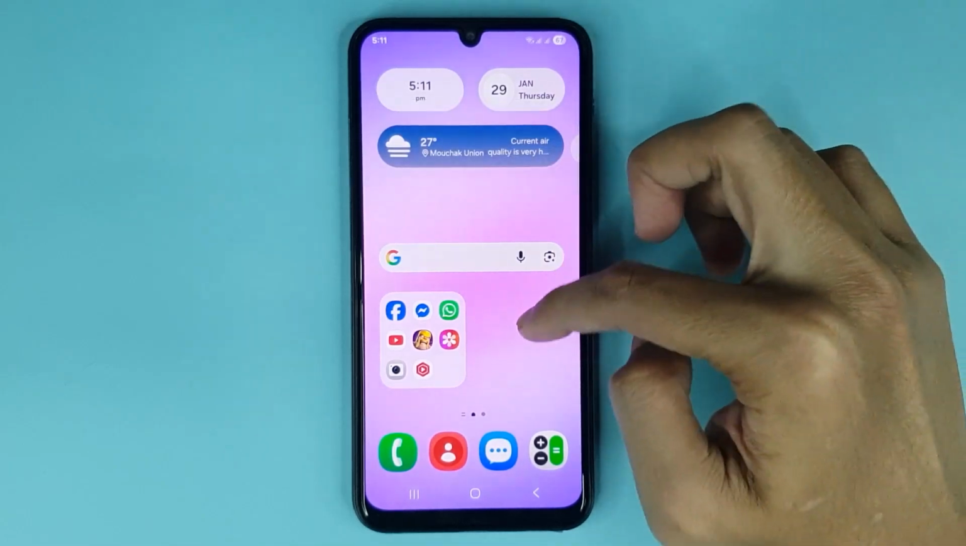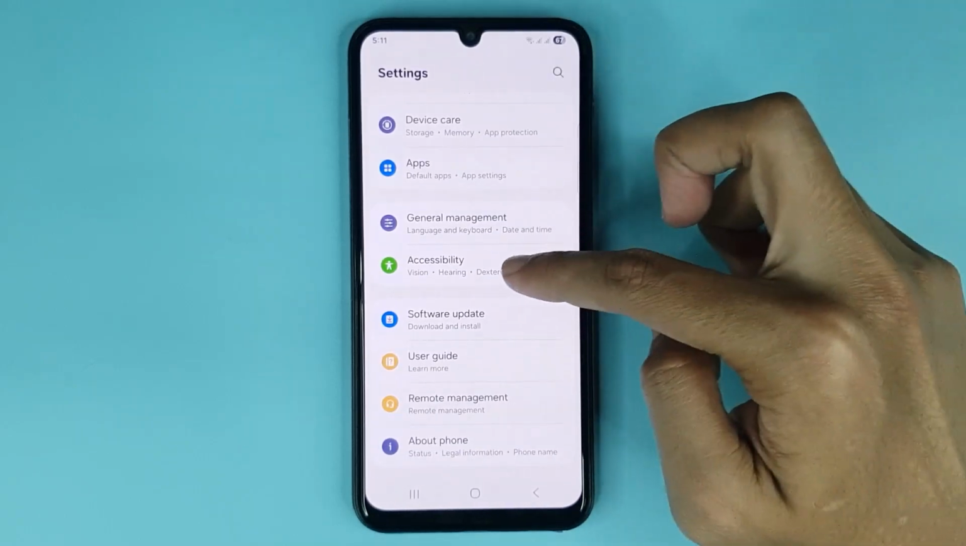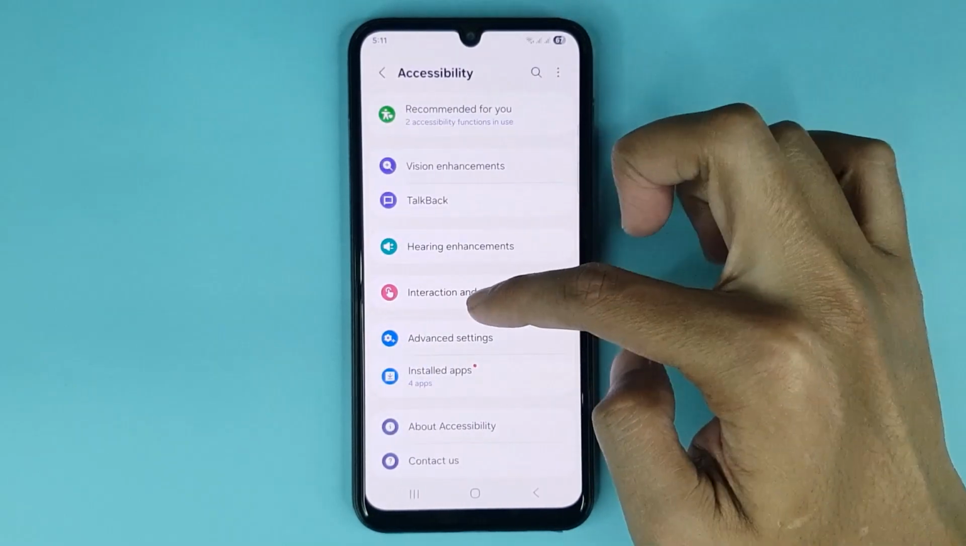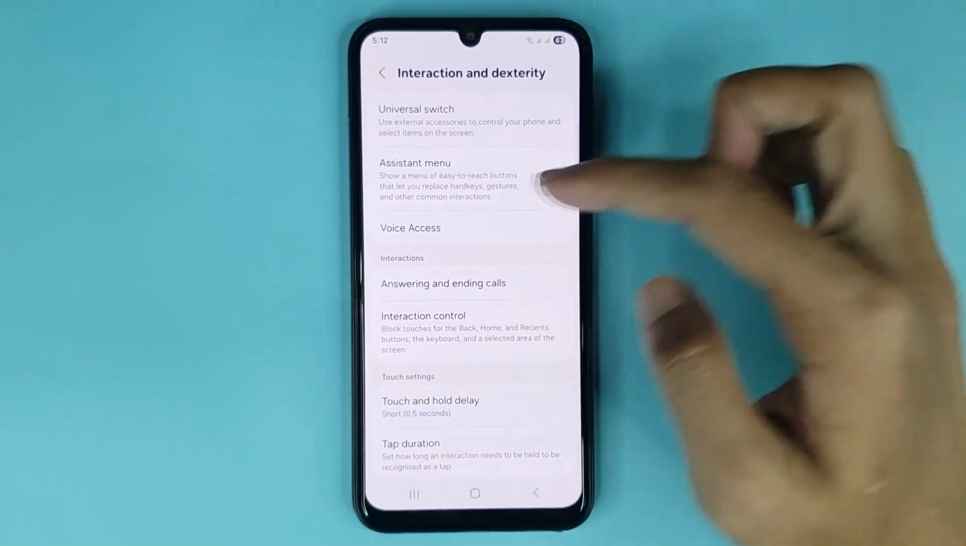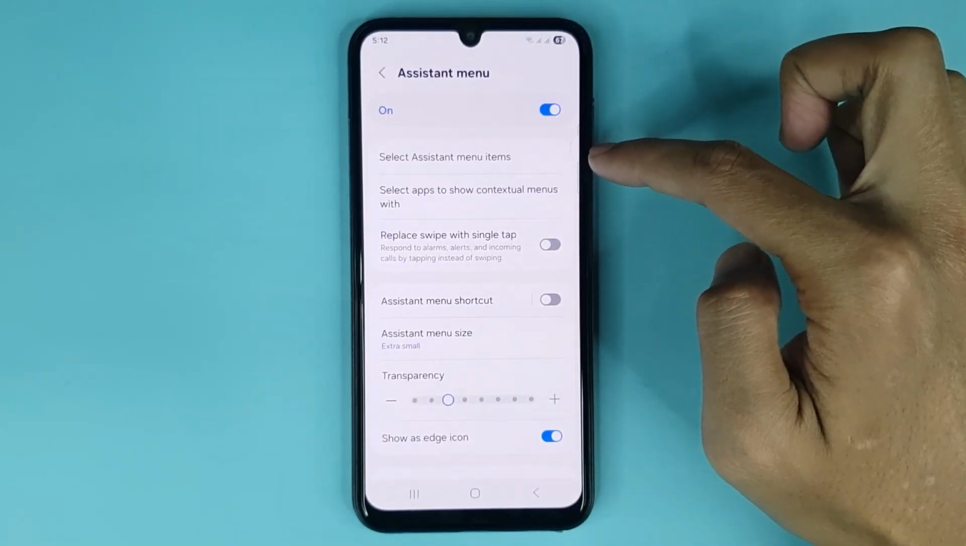Now the first thing you have to do is open up your settings app. After that scroll all the way down, then go to accessibility. From here go to interaction and dexterity. Then go to assistant menu. Now by tapping here you can enable it, and you can see it's enabled successfully.